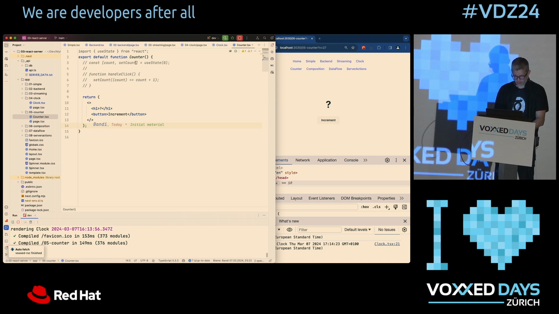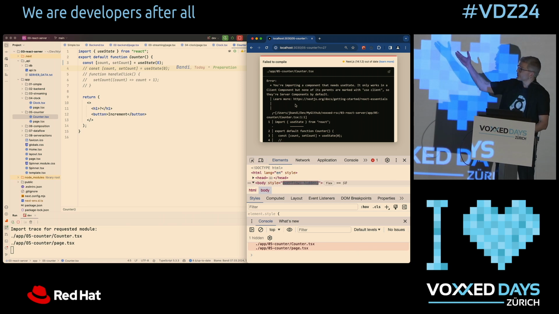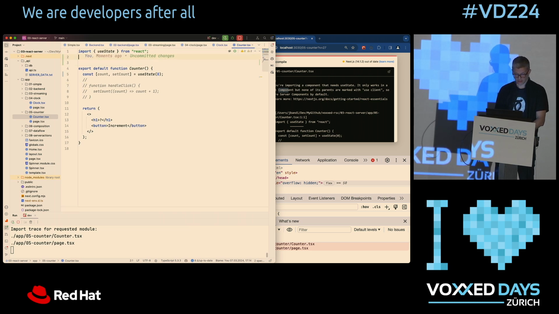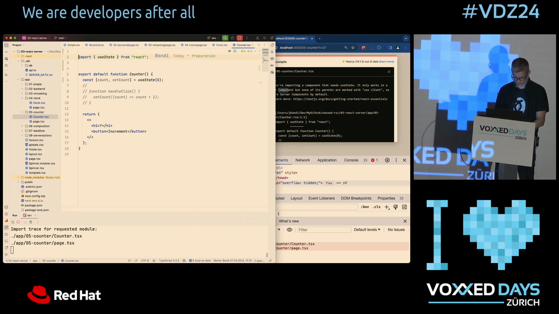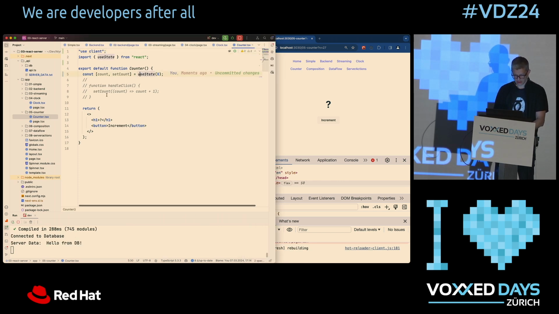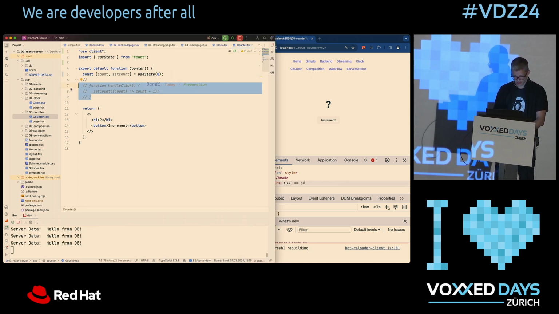And if I want to go in and say I want to have state now, then actually I get an error. And it says to me, you are using useState, and you need to be a client component to use state. That's what I told you before. So actually, we make a client component out of that component, like this. And now it is happy.